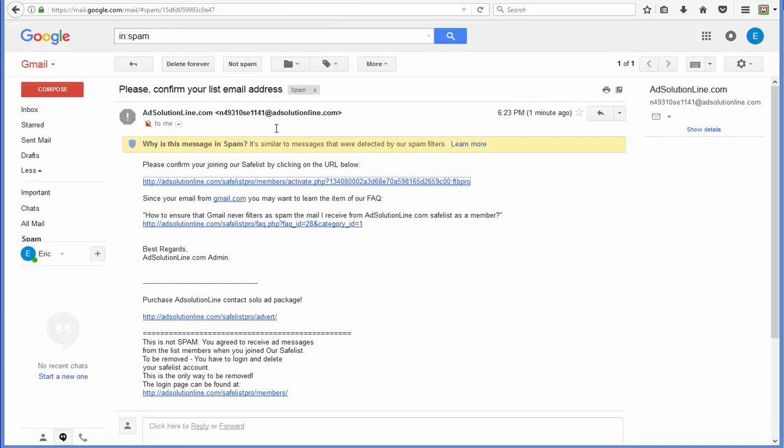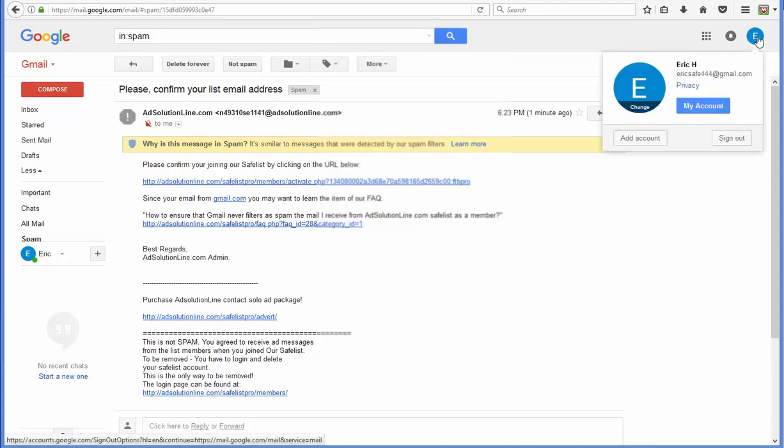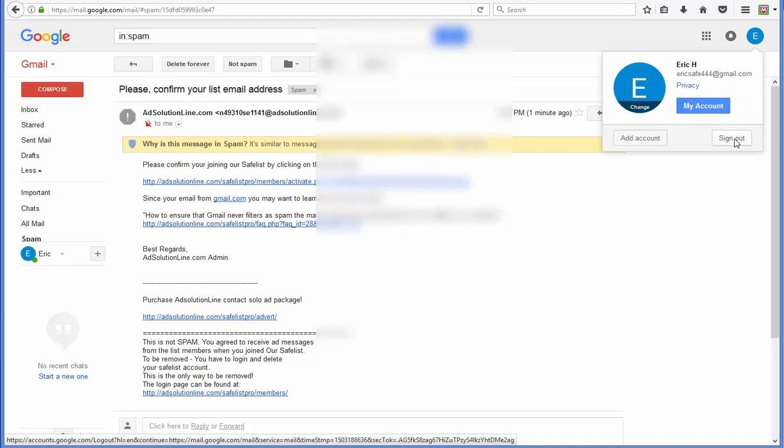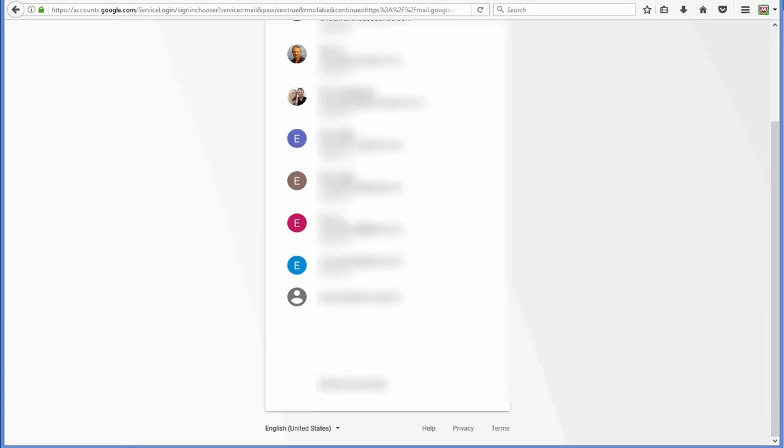So to get to that one, I could open a different browser and log into Gmail in a different browser because I don't think you can be logged into two Gmail accounts at the same time in the same browser. But I'll go ahead and just log out because I'm just trying to show you everything about this step by step. So I'm going to go sign out. And then I'm going to click on ericsafe333 at gmail.com. And log in.